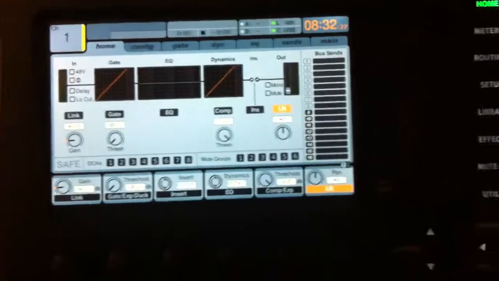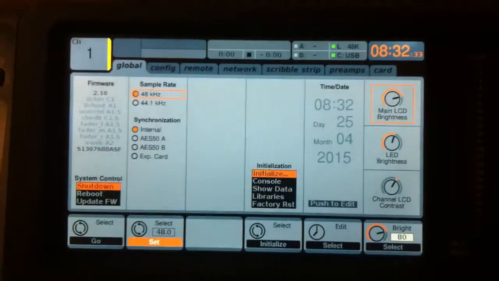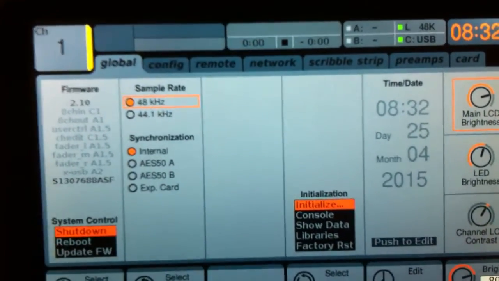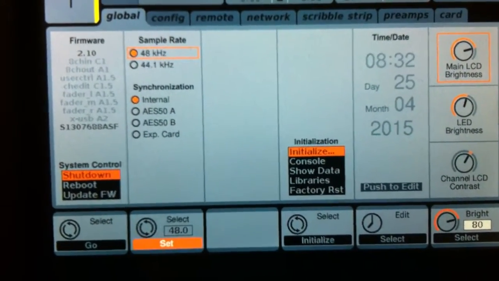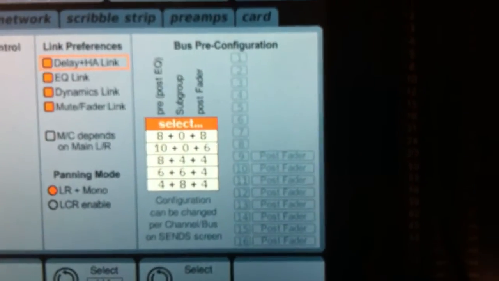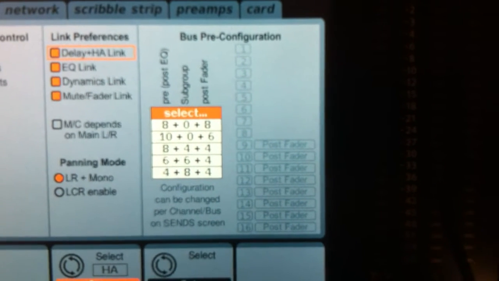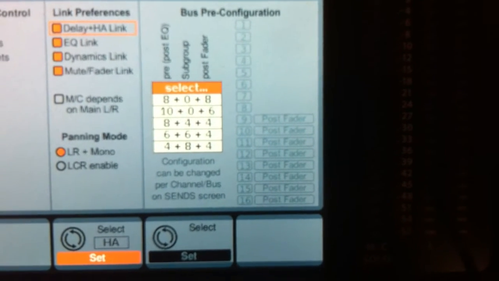To do this, in screen button, we're going to select setup. And from that screen, we're on the global tab. That's where we initiated the wipe of the console. We're going to see this page select button, tab over one to config. And on the lower right hand side, you'll see some bus preconfigurations. There's 8, 0, and 8, 10, 0, and 6, 8, 4, and 4, 6, 6, and 4, 4, 8, and 4. The first is the post EQ.